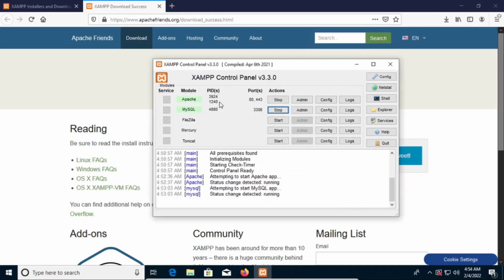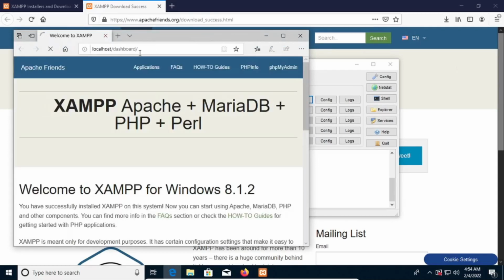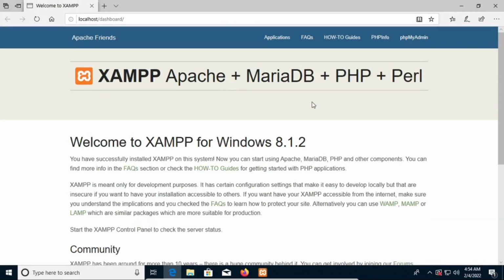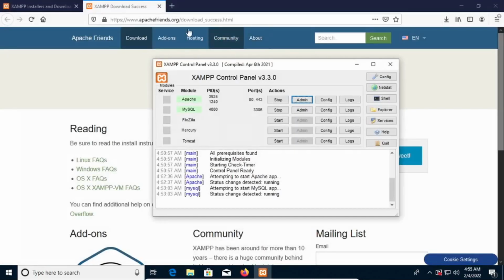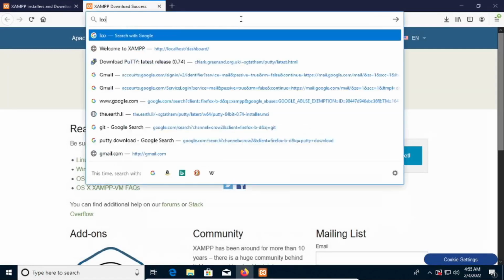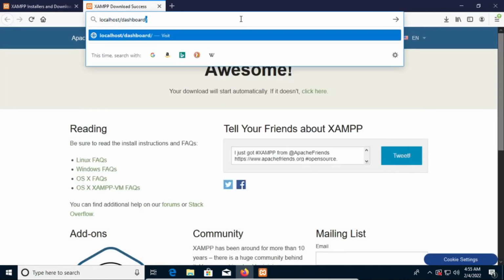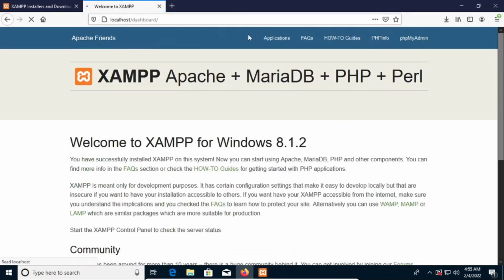Now that our server is running, we can open phpMyAdmin using the admin button here. As you can see, if I click on that, it opens up our localhost dashboard for XAMPP. So you can see it opened up a web application with the URL that has the localhost dashboard directory. Or you can also directly go to your browser. Let's say we have here our localhost. We can type here localhost/dashboard or localhost, and that will automatically redirect us to our dashboard here.